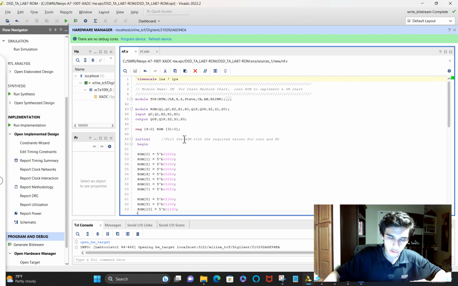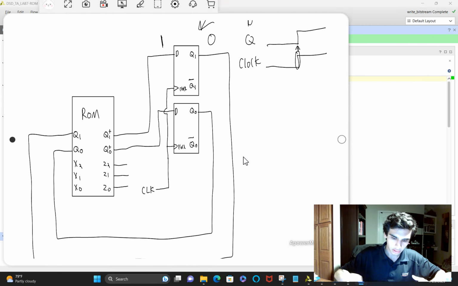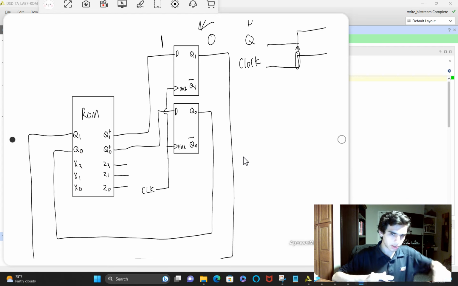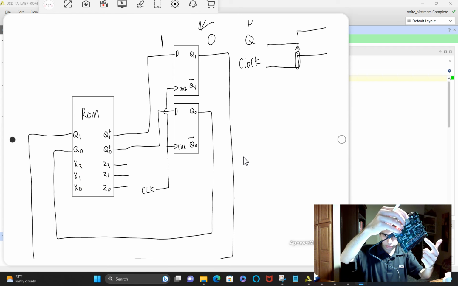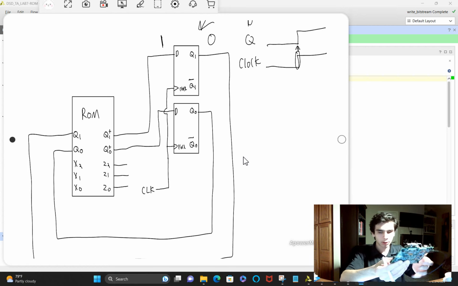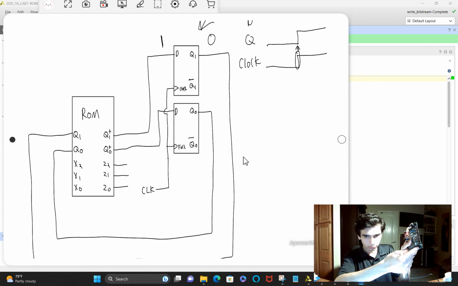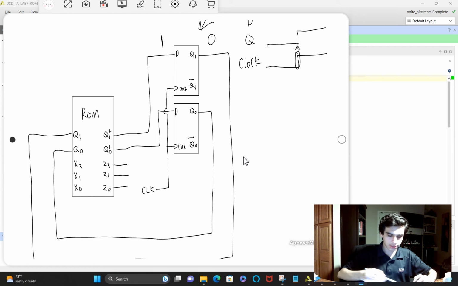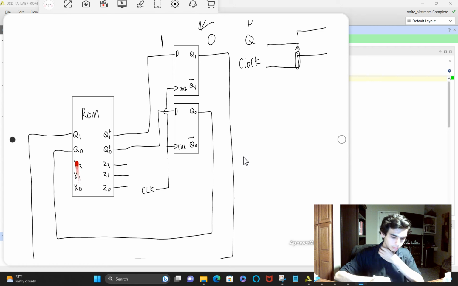The next big thing to do is to make the ROM. For the ROM, we have Q1 and Q0 and the X's. Those are our inputs. And these X's are the physical values on the switches, like right here. These switches are the inputs that correspond to X2, X1, and X0. So the switch right here is going to be X0. This one is X1. And yeah, you get the point. So you physically have control over what these are by flipping the switches.